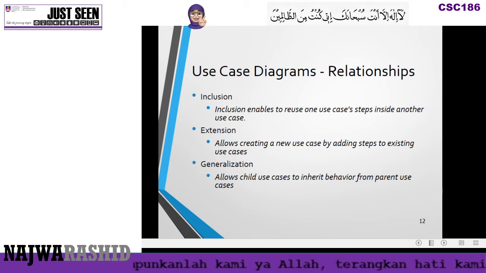Now we look at the use case diagram relationships. There are three types of relationship. The first one is inclusion, or include. Inclusion enables you to reuse one use case step inside another use case. So that is the explanation of inclusion, or include. And then we have extension.